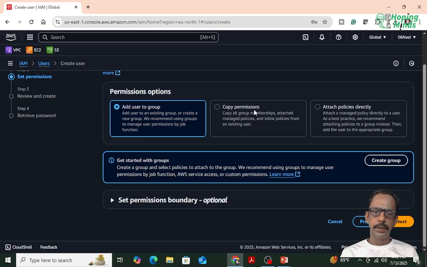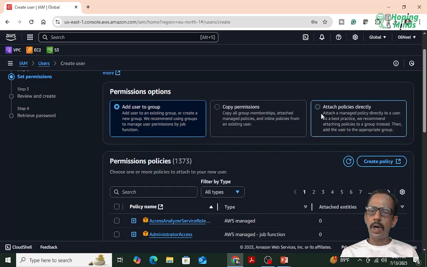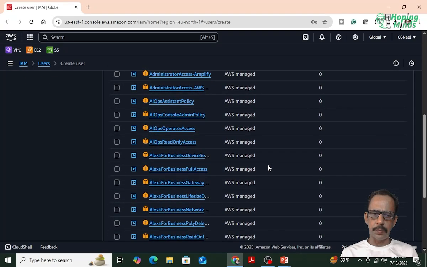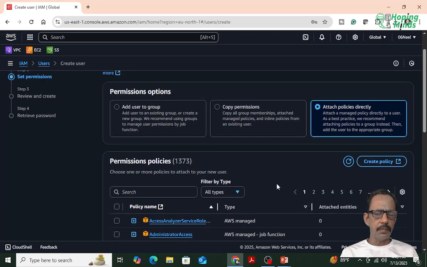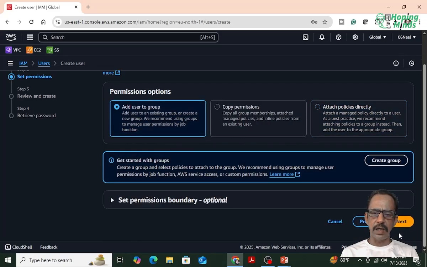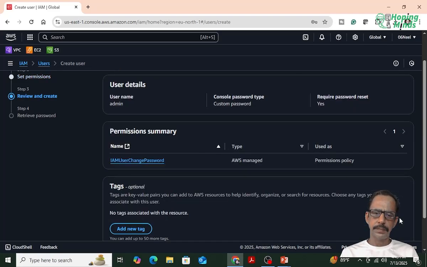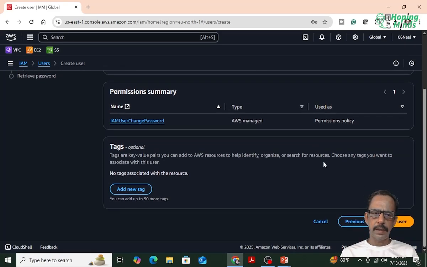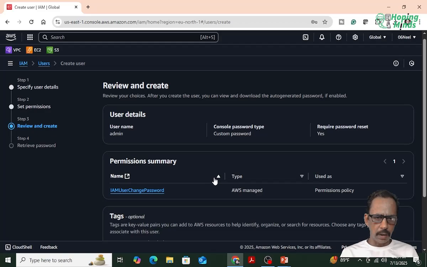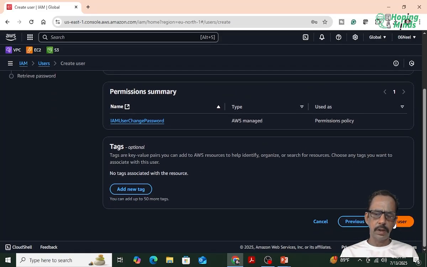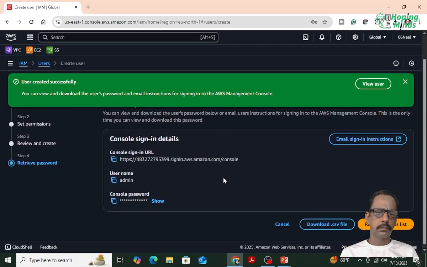Add to a group, copy the permissions from an existing user, or attach a new policy. So you can see here so many policies. Right now I'm not going to do anything, I will do it later. I just create a user. So add the user, go here and create the user. Now you can see that one policy, to change the password only, is attached to the user. Create the user. So the user has been created.